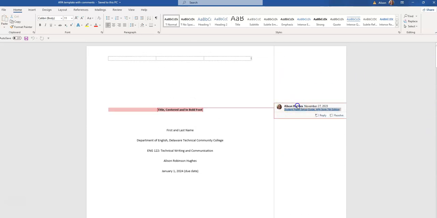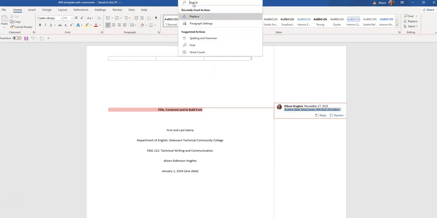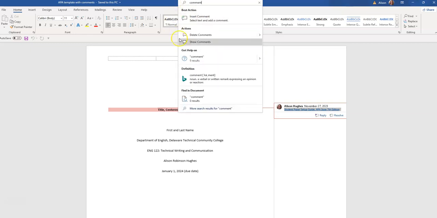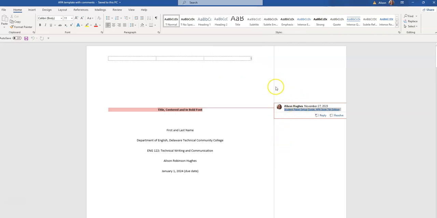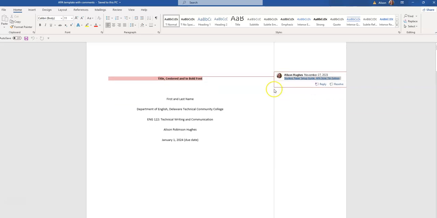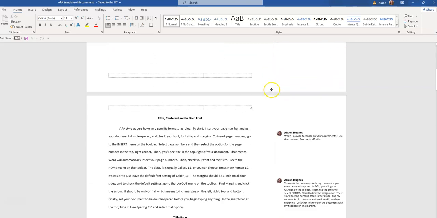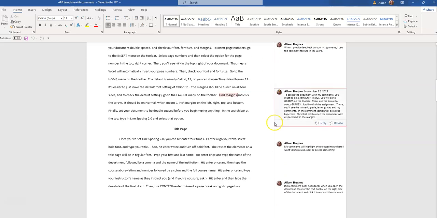Now, should you want to remove the comments, let me just show you how to do that real quick. All you need to do is go up here to the search bar, type in comments, and then you can see action where you can delete the selected comment. And once you go through and delete all of the comments that are on this template, this little margin will go away and you'll have a regular traditional setup.